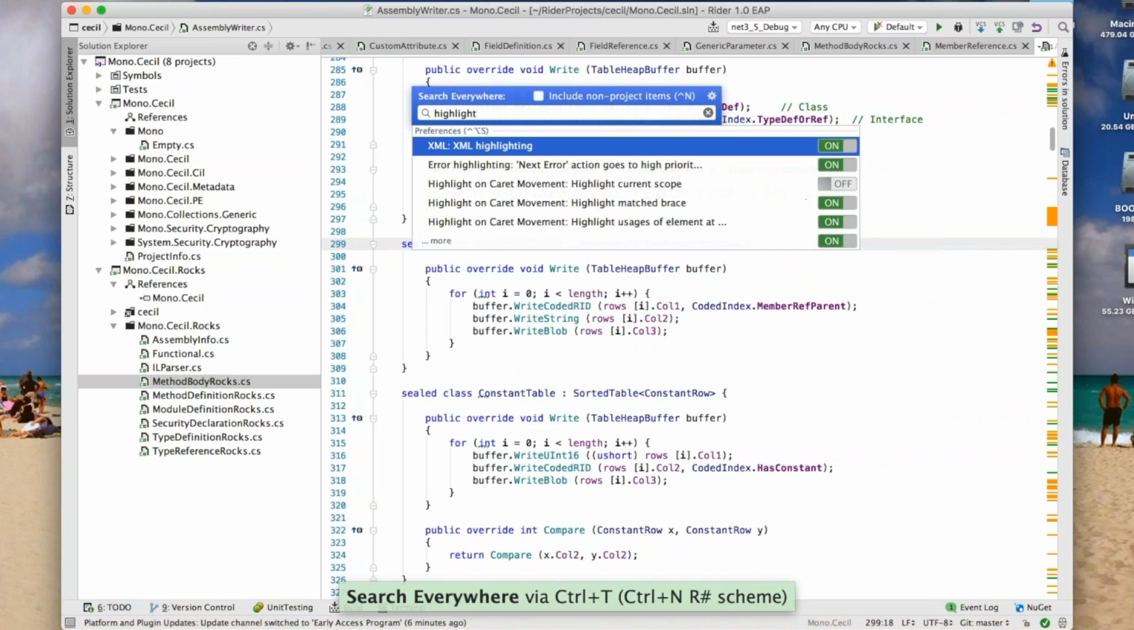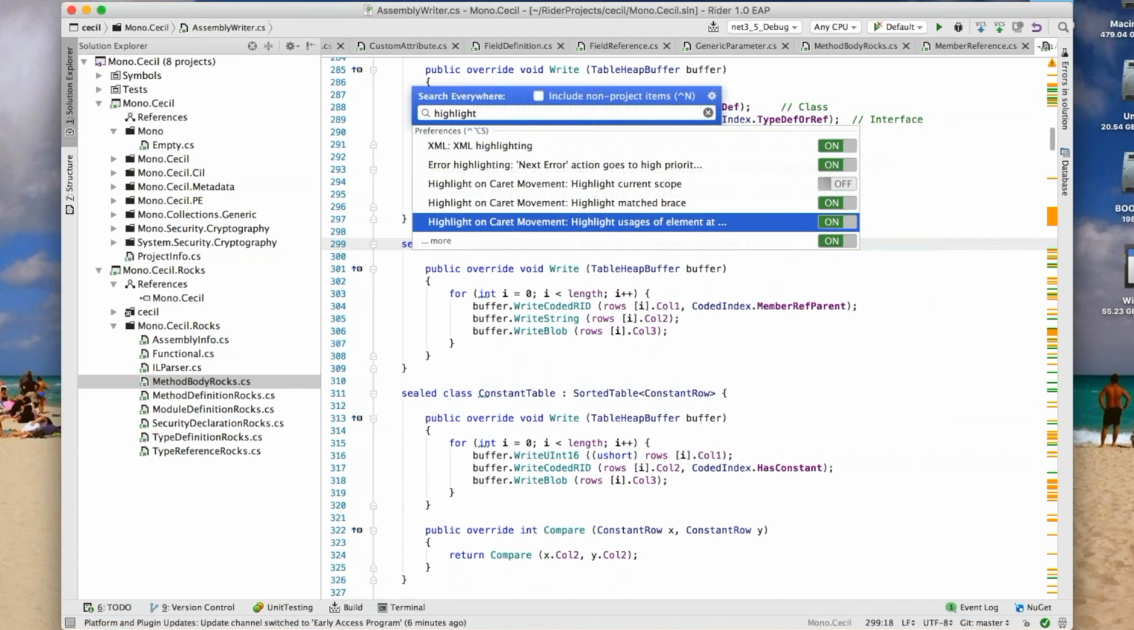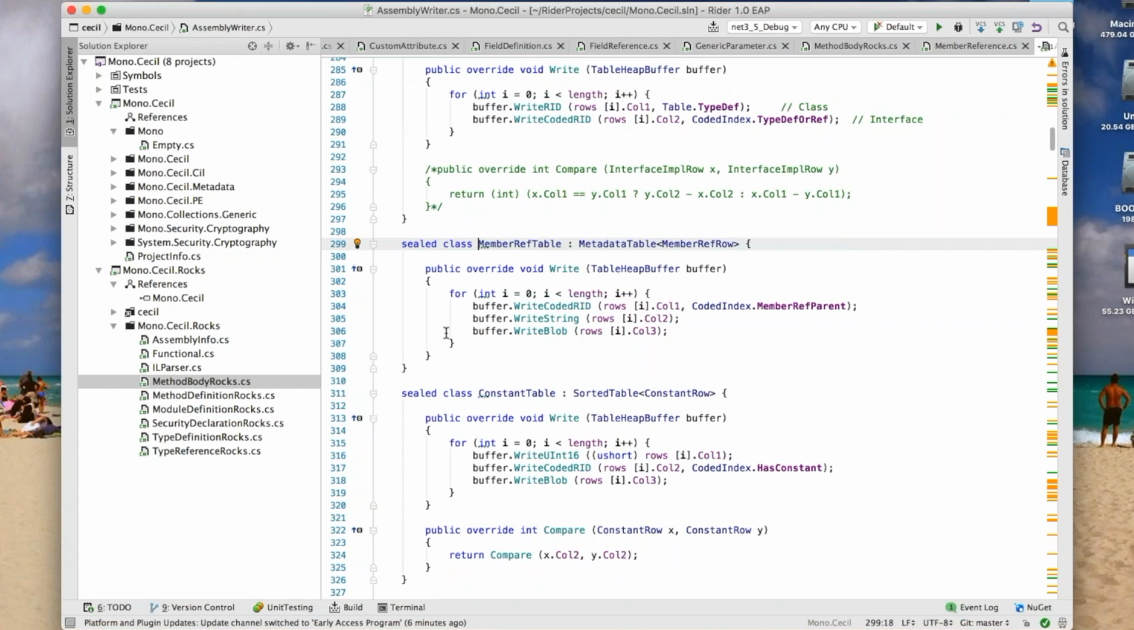We do a similar thing for settings as well. So if I want to do highlights, for example, if I want to highlight the usages of an element under the cursor, I can go and look for it here, and I can actually change this because it's a simple Boolean value. I can switch it on and off directly from the settings here as well.